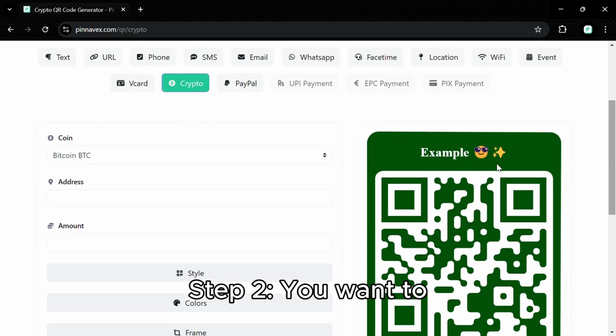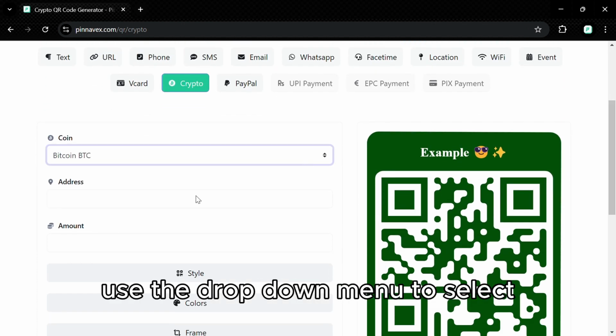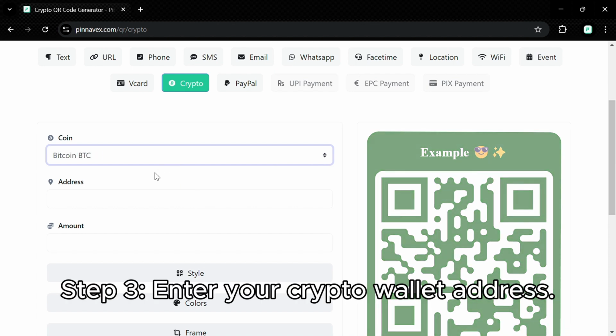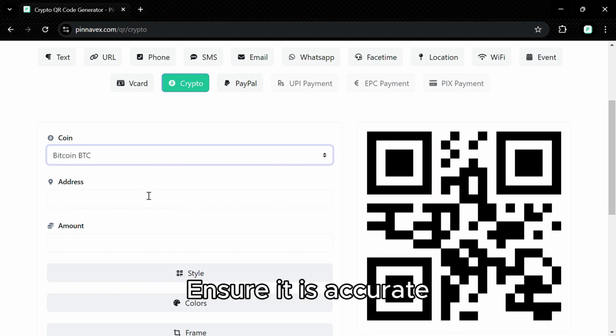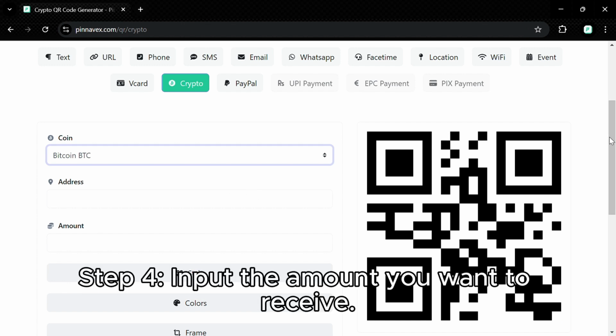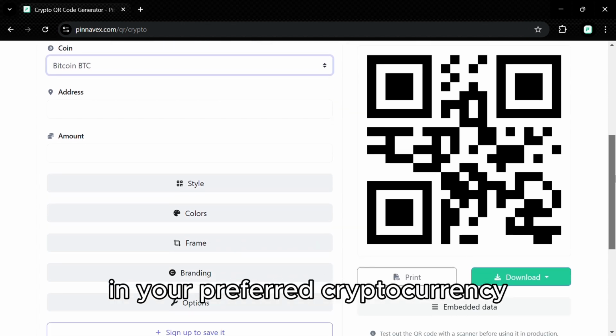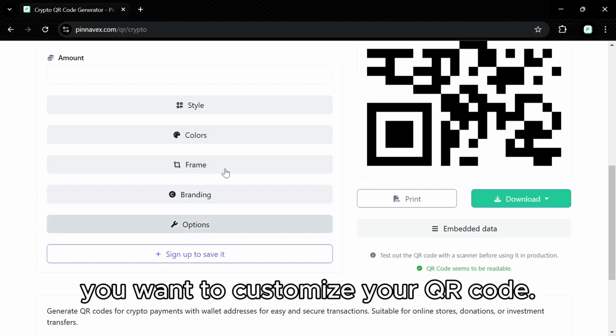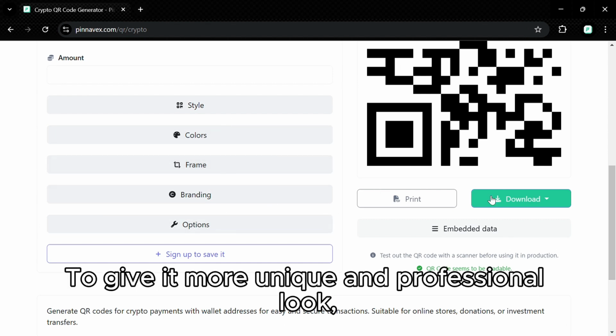Step 2. You want to use the drop-down menu to select your preferred cryptocurrency. Step 3. Enter your crypto wallet address. Ensure it is accurate, as this is where the payments will go. Step 4. Input the amount you want to receive. You can specify the value in your preferred cryptocurrency. Example, 0.005 BTC. Next, you want to customize your QR code to give it a more unique and professional look.